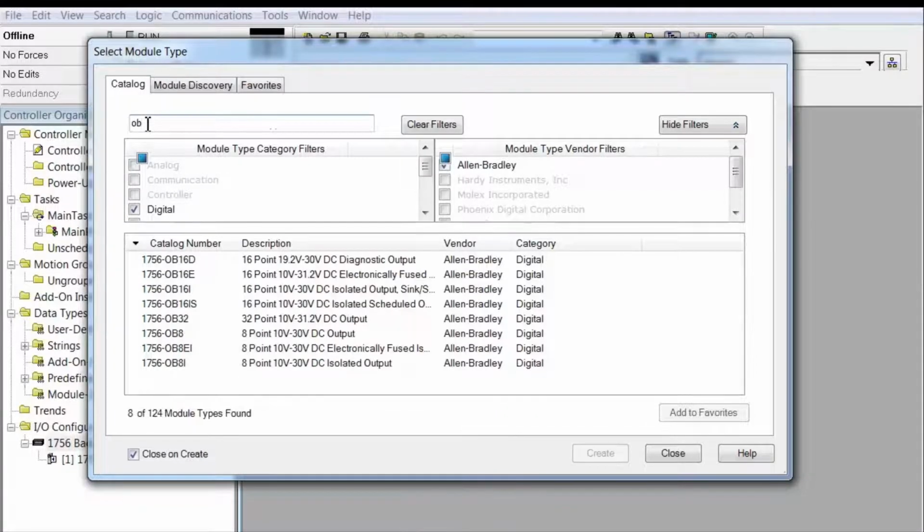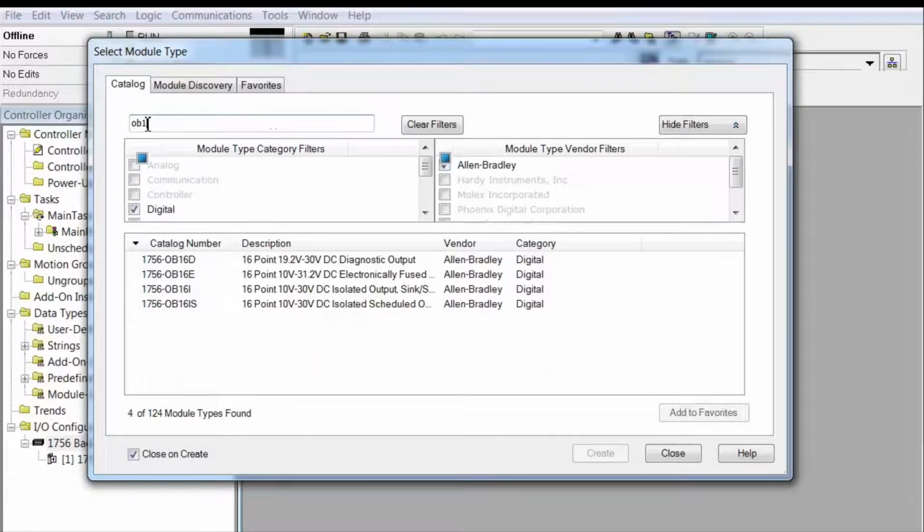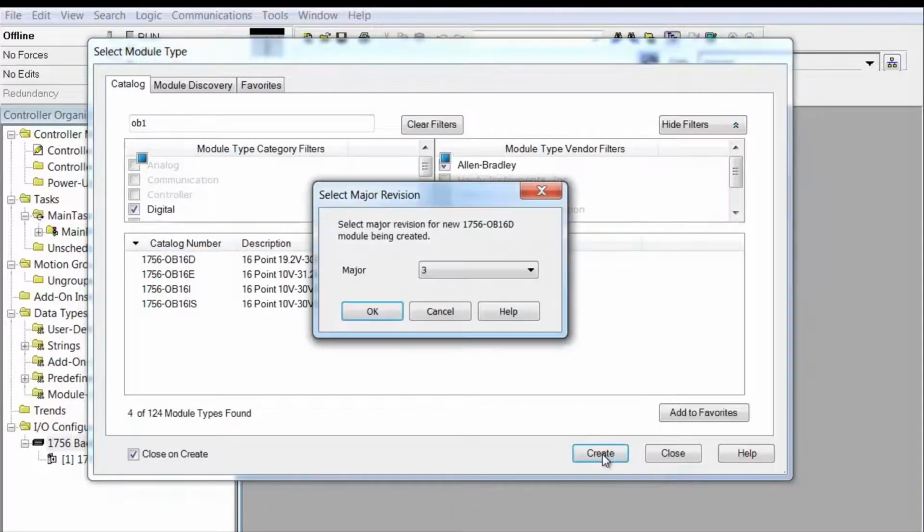So OB filters it down so you can see everything in this one spot. And if you put in 1 for 16, it's narrowed down, and putting in the 6 isn't going to narrow it down any further. So you get the idea. So we're going to click on that, hit create.